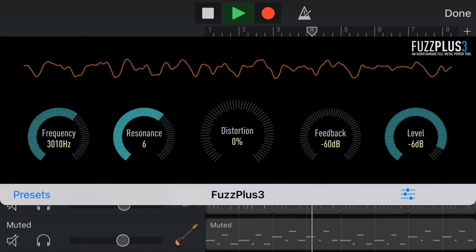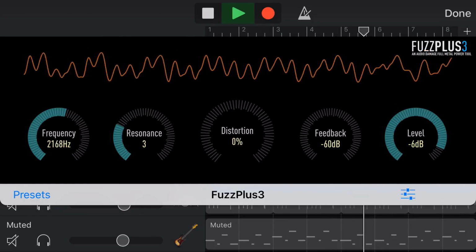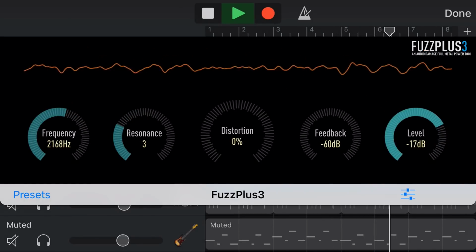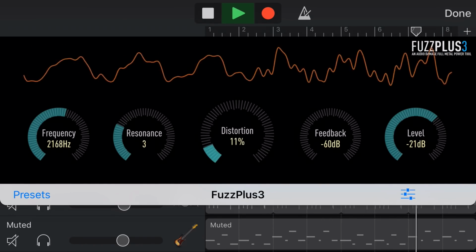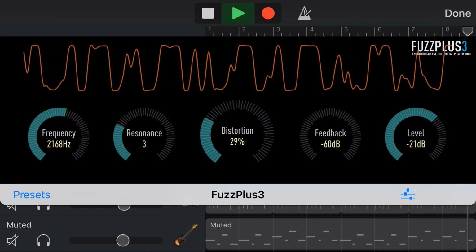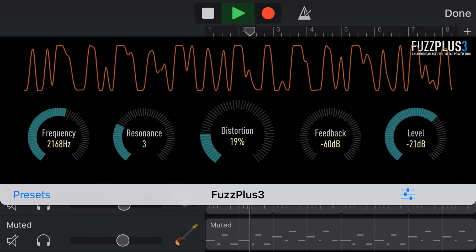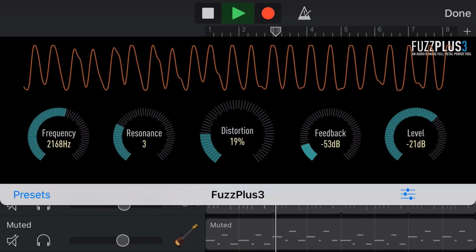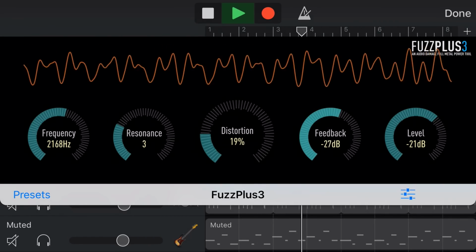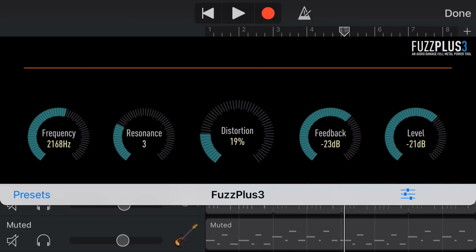So it sort of goes a little bit more trebly and crunchy as we bring that up. So let's put this somewhere around the middle there. And now we'll dial down the level a bit and bring in some distortion. So that's probably a bit too much. We'll dial it back a bit. And then we can bring some feedback into the mix. So you can hear there very quickly that we're starting to really sculpt this sound.